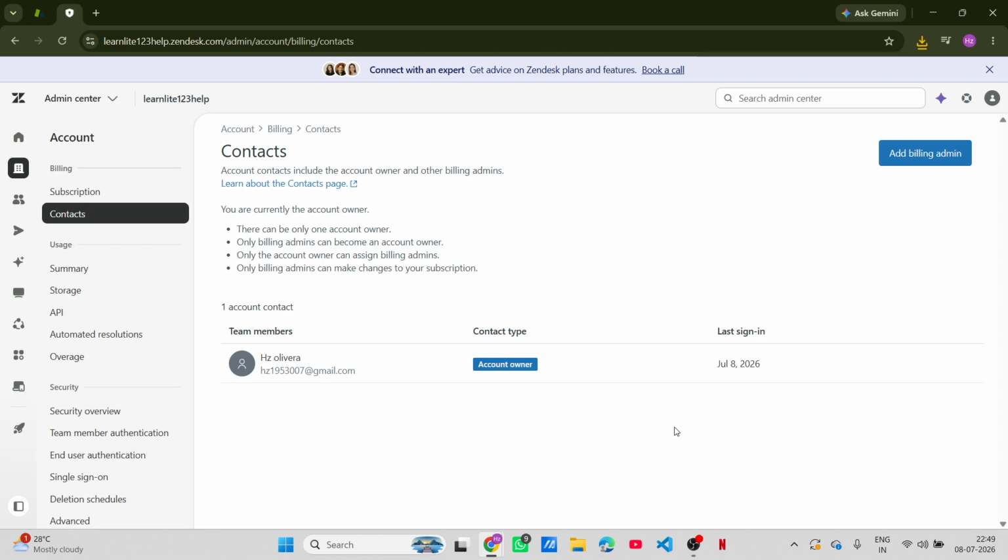And there you have it. Changing the account owner in Zendesk is a straightforward process when you know where to look and what steps to take.